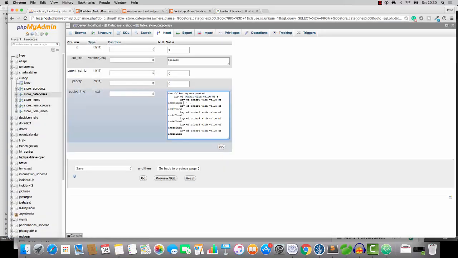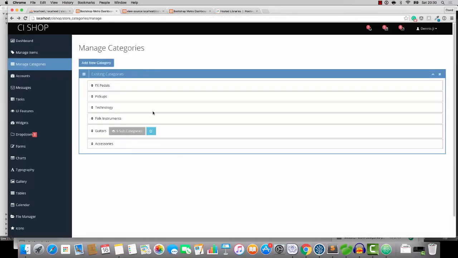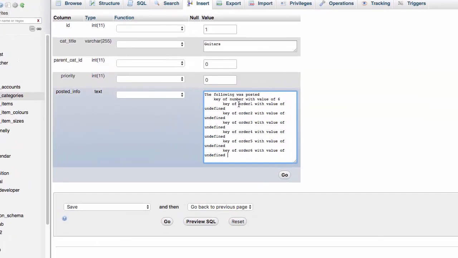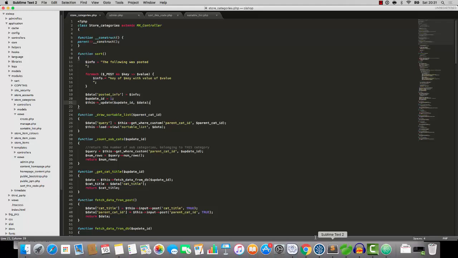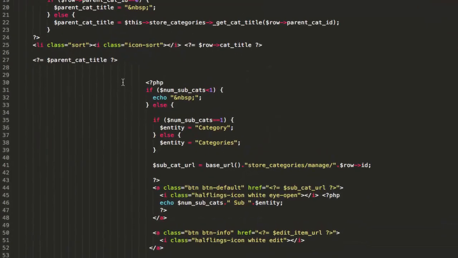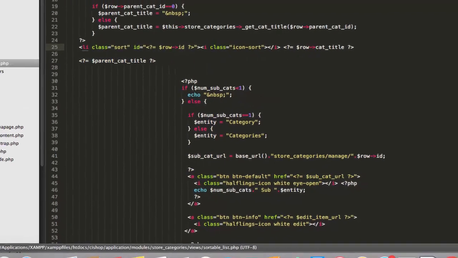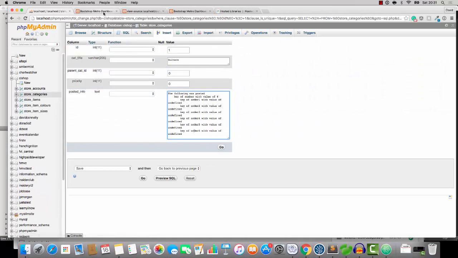So it posts that, and then it posts another variable for each and every one of the categories. And it calls the category, in this case, order 1, order 2, and so on. And you'll see that it says value of undefined, okay? Now that value of undefined is kind of uncool. So let's fix that right now. I'm going to go into sortable list, find an li, and I'm going to set the ID to row ID. So now let's run the script, right?